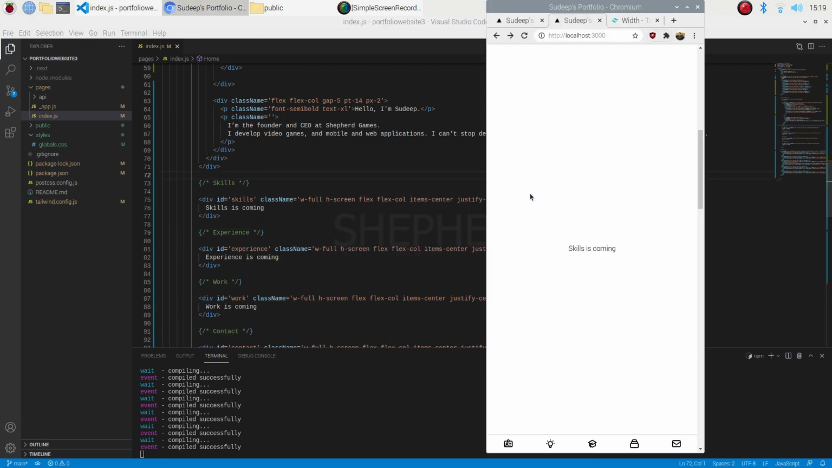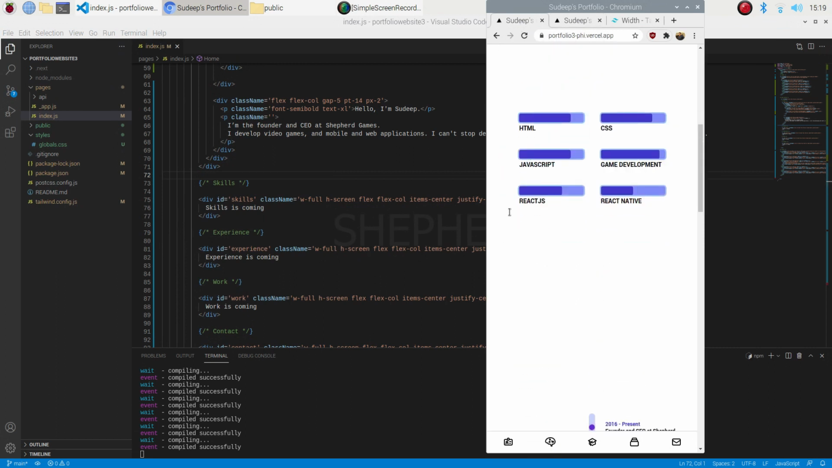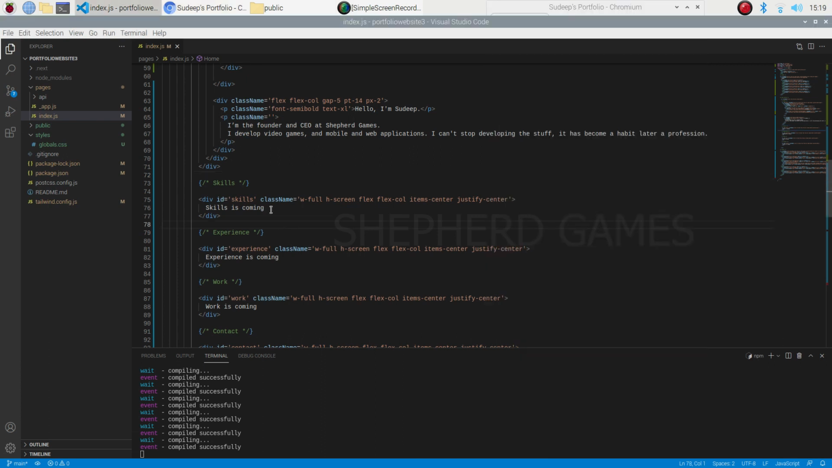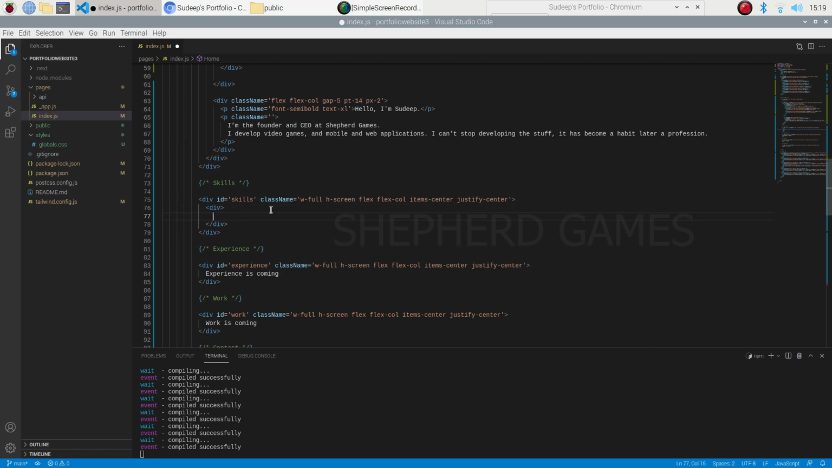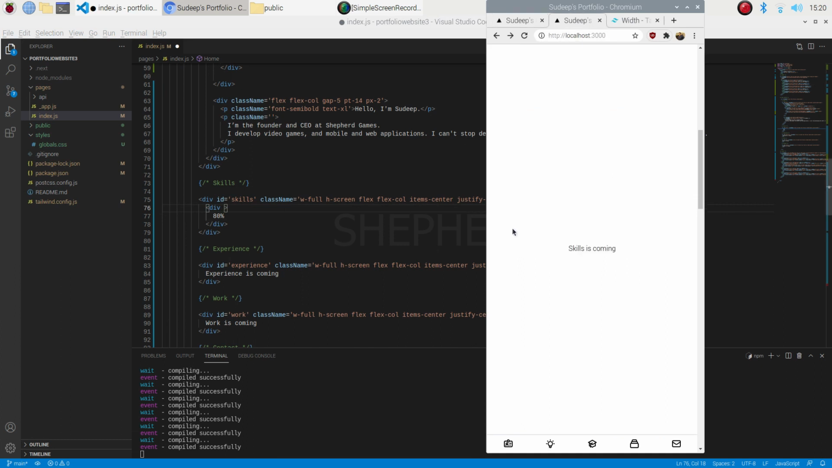All right, so skills will have to get this kind of view. If I go to skills, this is the kind of view I have to get. Here we have 8 boxes. Let's quickly build that. I'll create a container. The first one, maybe it's 80%, 80, 80, 80 again, 90, 70, 60. Okay.